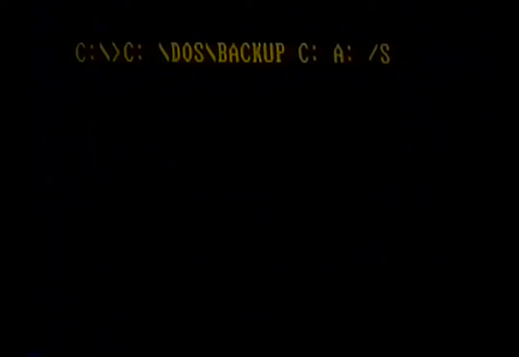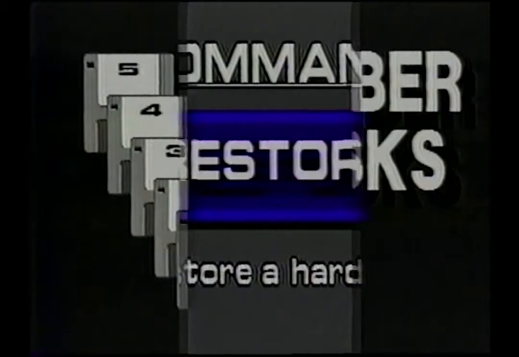As the program proceeds, you will be requested to insert a new floppy disk as each disk is filled up. You should number the disks because restoration of the information requires that the disks be used in the same order that they were created in the backup process.